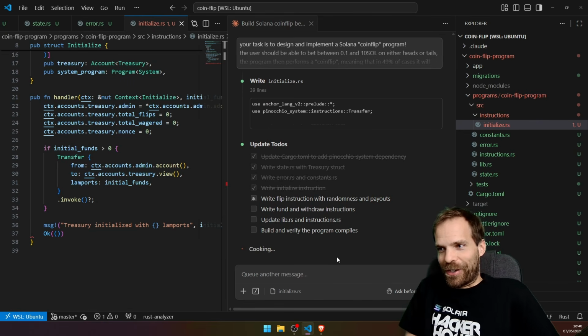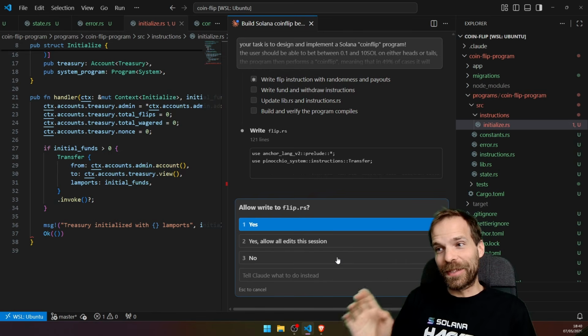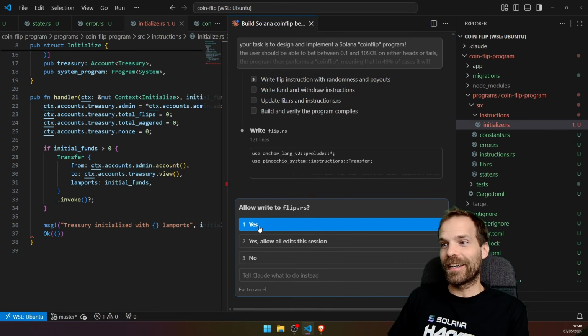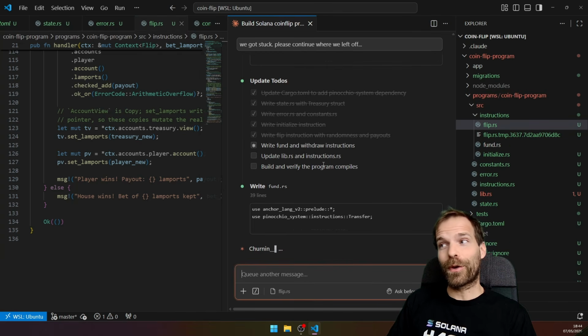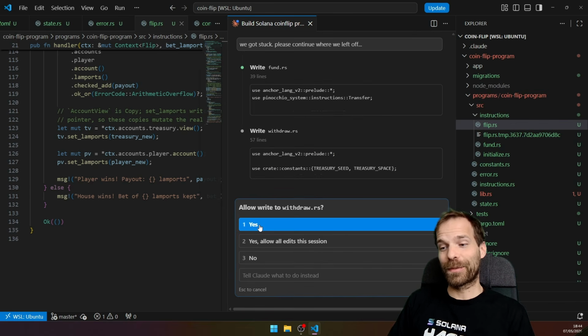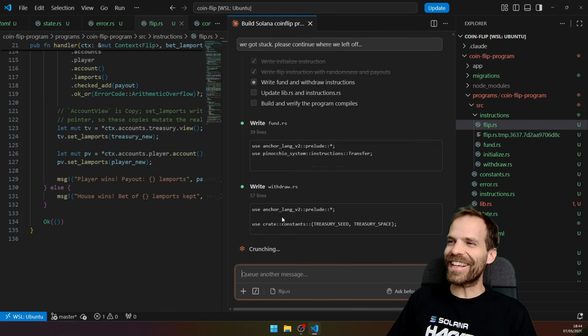Write a flip instruction with randomness and payouts. One instruction with randomness and payouts, we'll see. Yeah, go ahead. There's a fund instruction. I wonder what that is. It probably splits the funding with the flipping with the withdrawal, and then there's a withdraw instruction. Yeah, smart as Claude, eh?